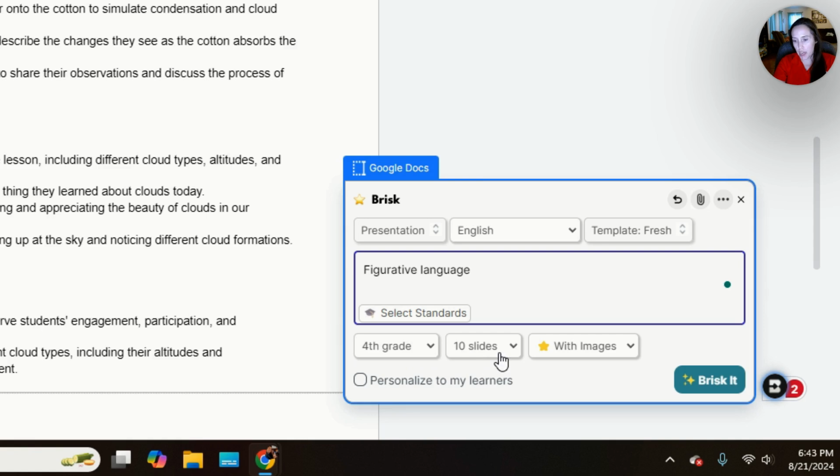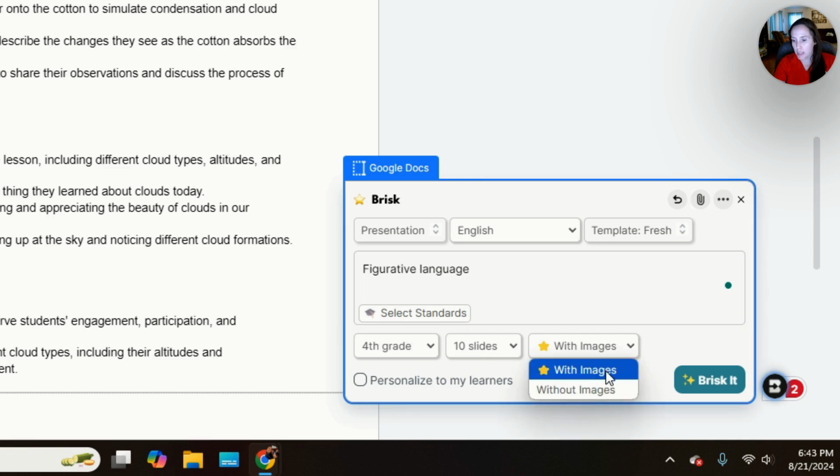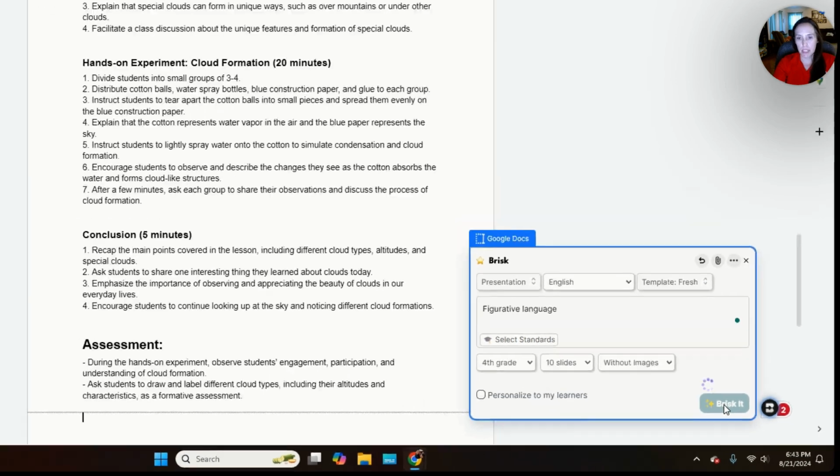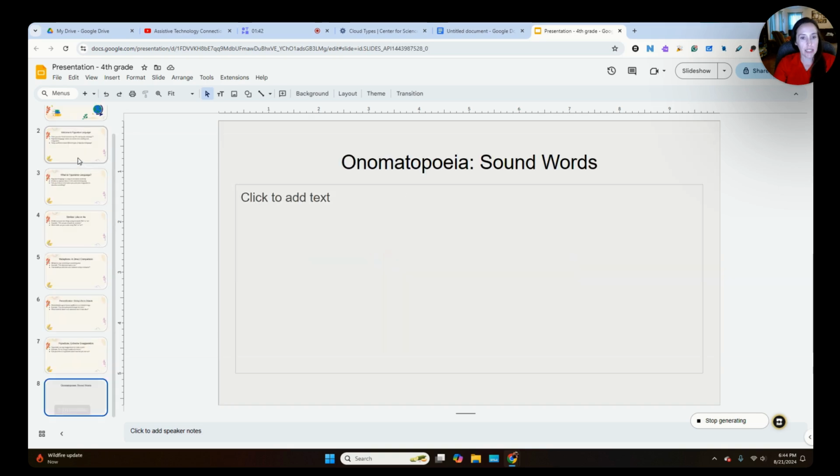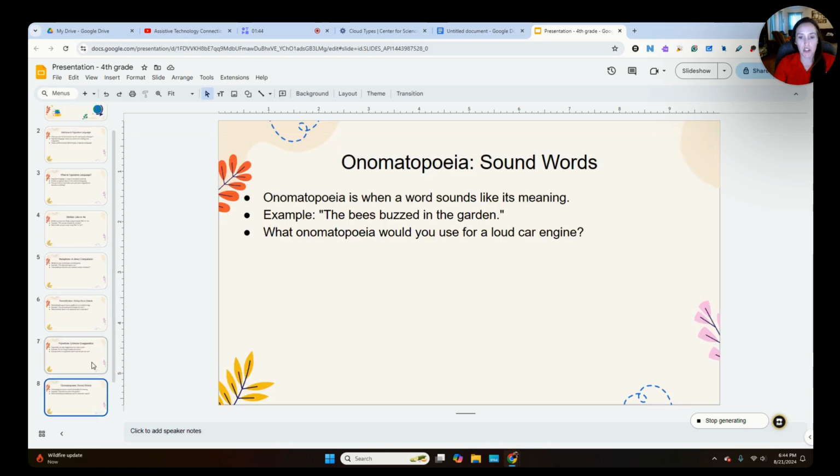And yes, we'll do 4th grade, 10 slides. With images is a paid feature, so I can do it without images for free. Hit Brisk, and it is going to create a lesson plan for me about figurative language. Here it is. It's going through all the different types of figurative language for me.